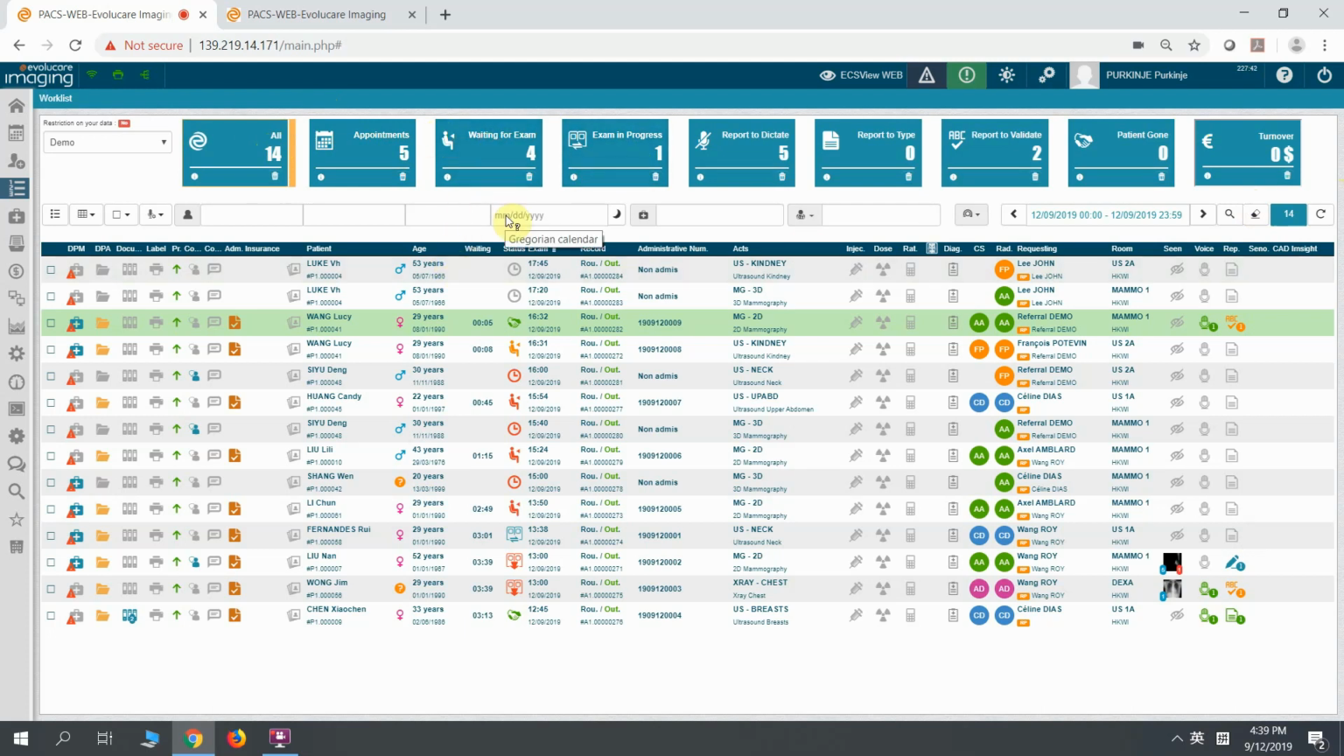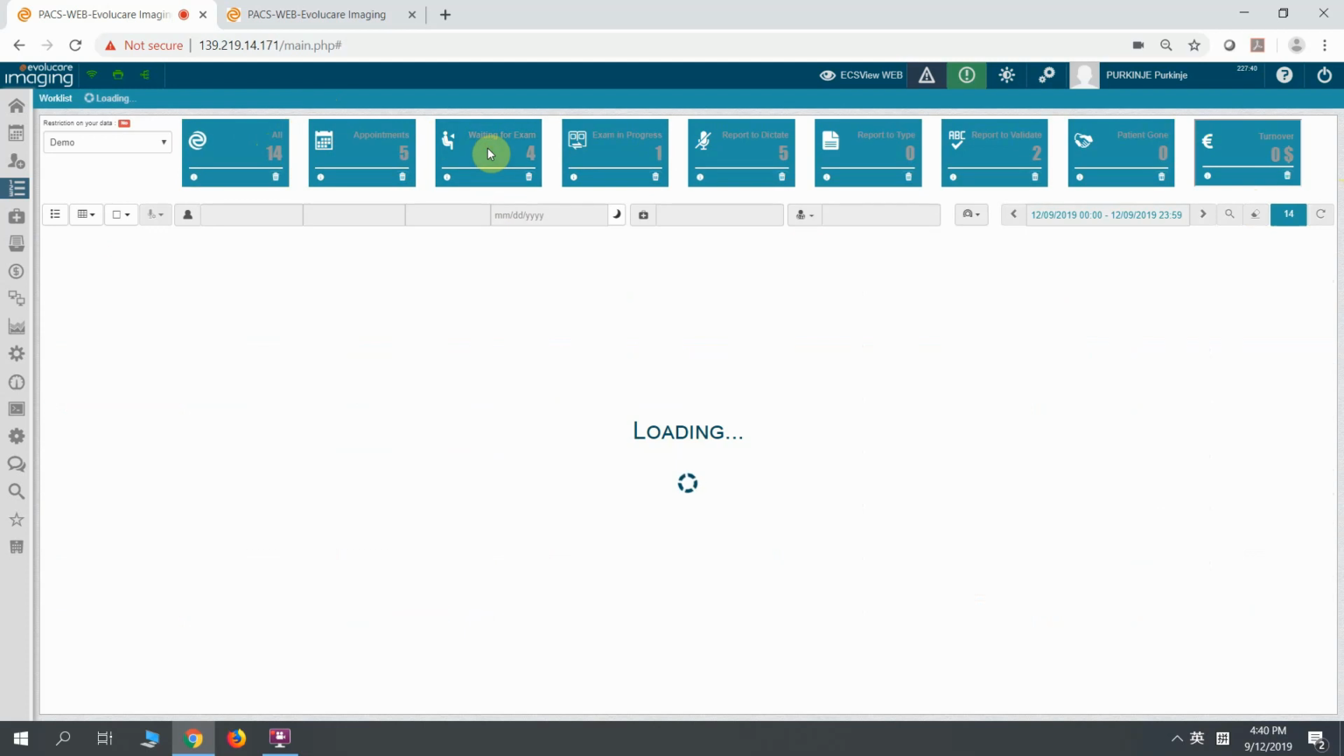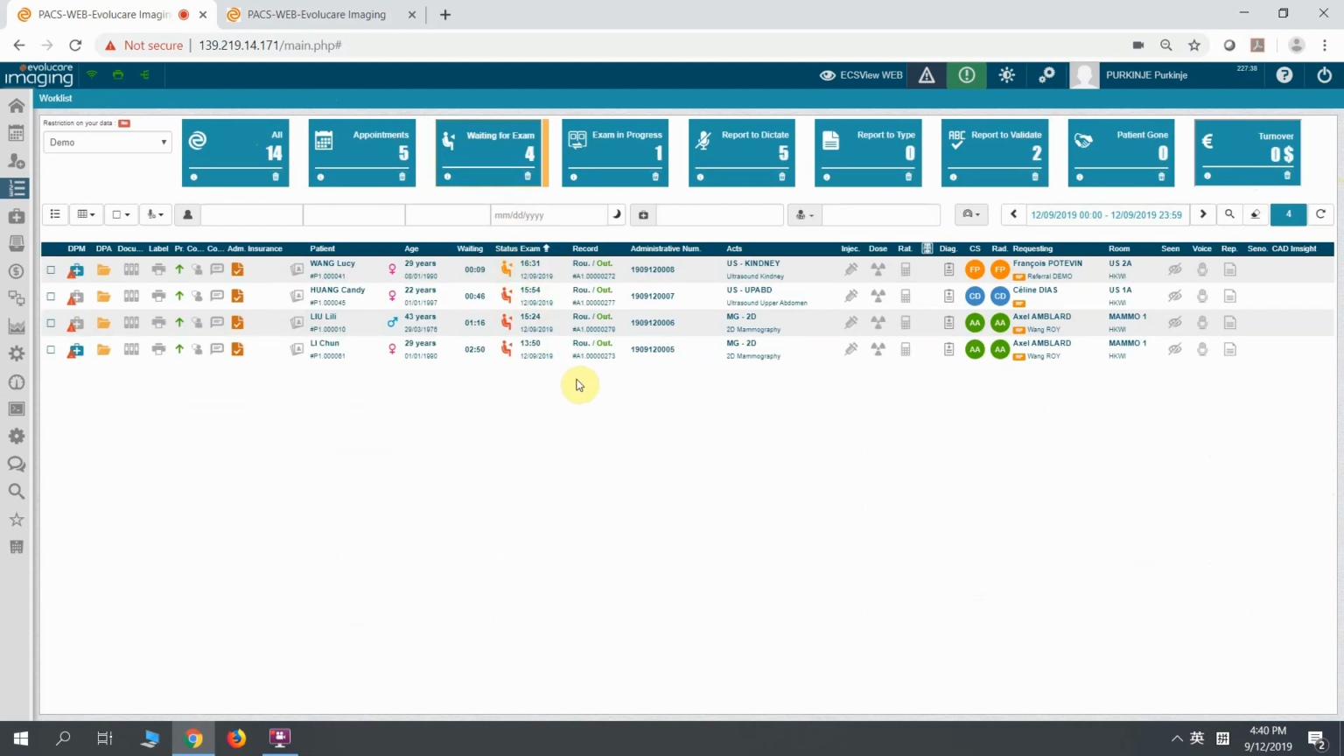If I want to see all the patients waiting in the waiting room, I simply click here and it filters all the information here. And we can also use the filters here, for example, the patient's name, birthday, referring doctor, and also modality. Of course, on top of that, we have a time filter.